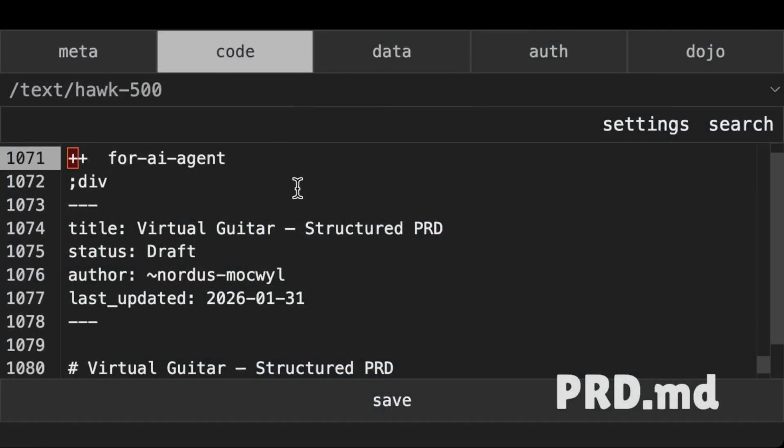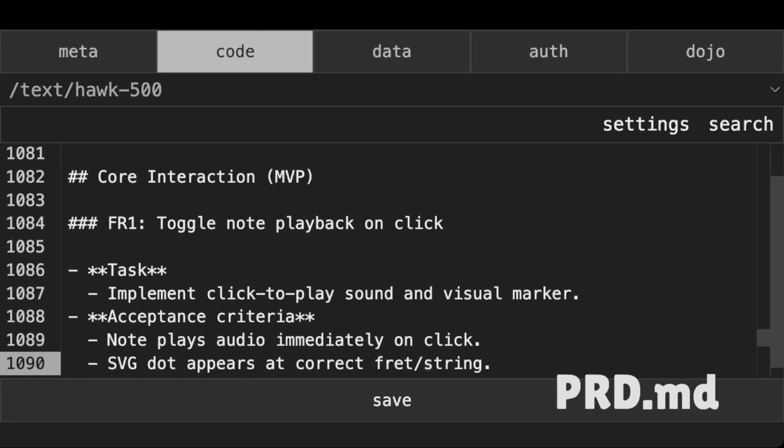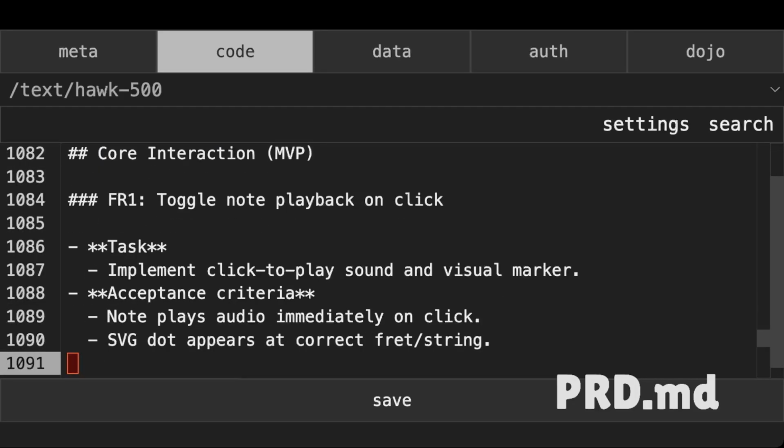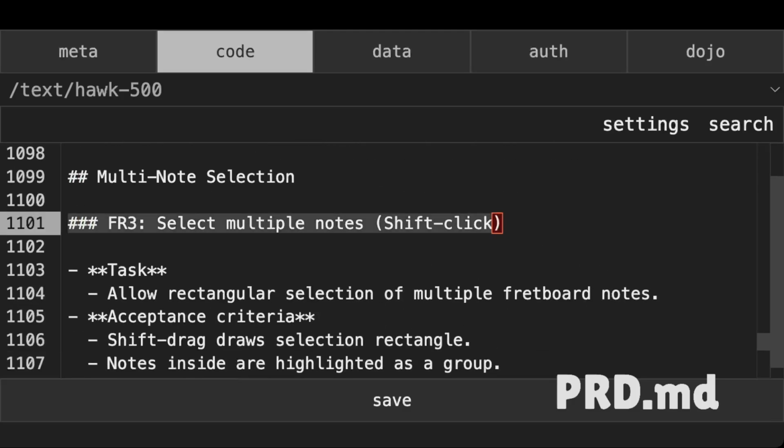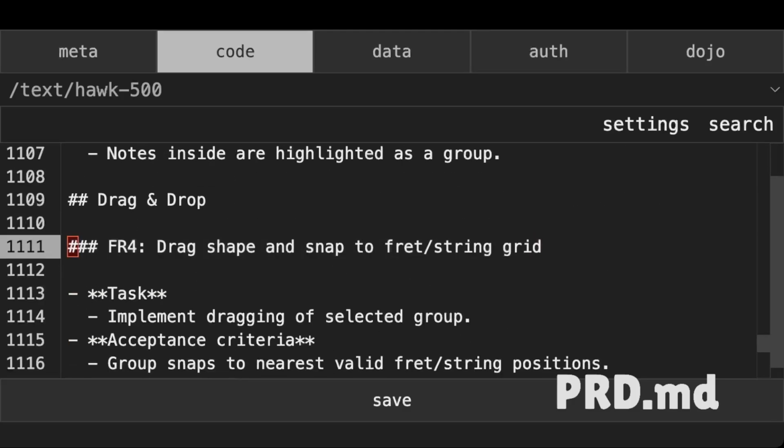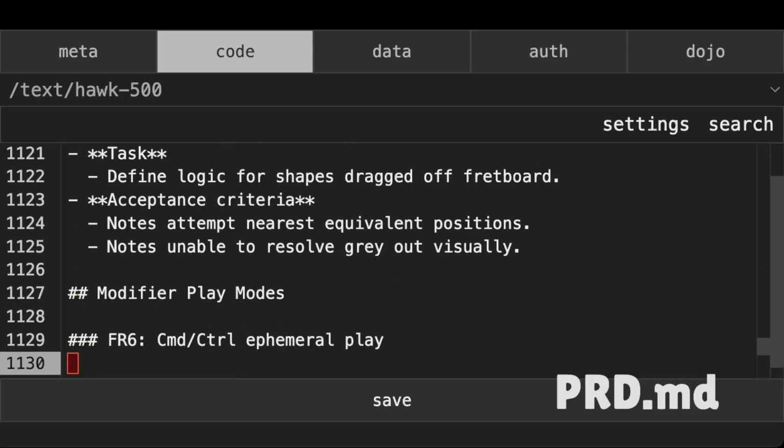In my code here, we are 1,000 lines deep. I actually have a place where I talk to AI. Here I have described the features, and this is a functional requirement: when I click, the notes play and they turn off. That's already done. That one's good. These are several requirements, the features that I want in this virtual guitar.